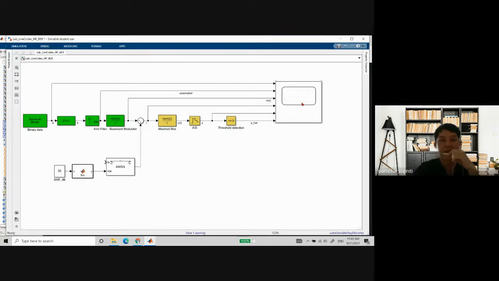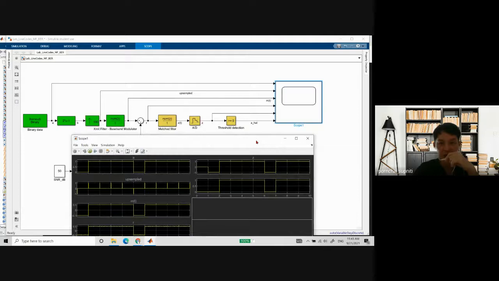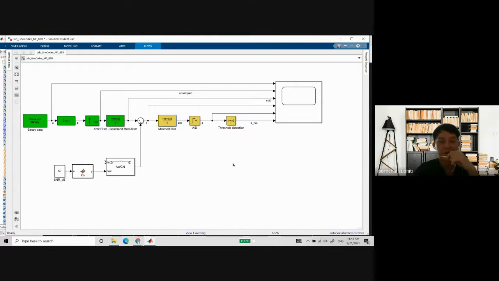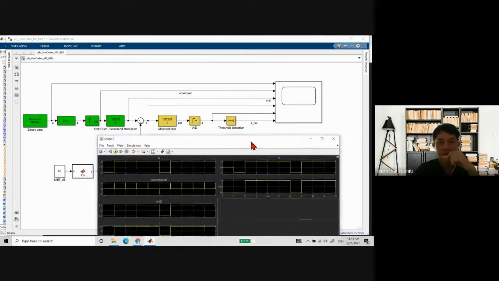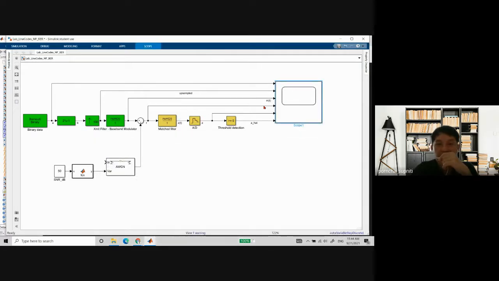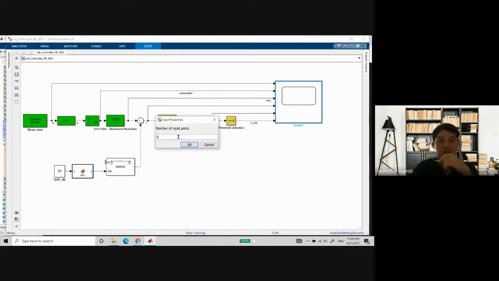Then we can double click on the scope. Okay, something is not right. Sorry, I also don't have ZT. Let me add one more here so we can see it at the scope. Now we have 6 inputs to the scope, so let's add it to 7, so we can see together.